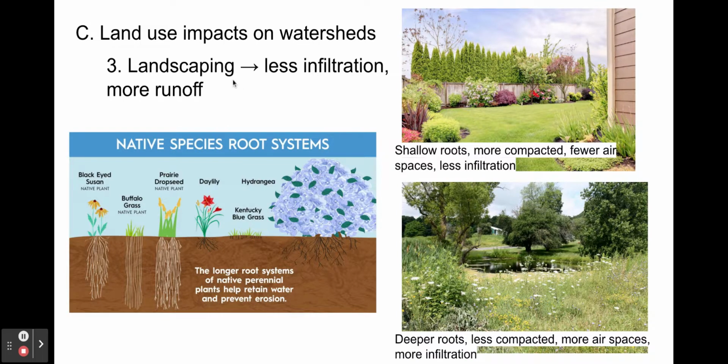Detail 3, landscaping will lead to less infiltration and more runoff. This might be surprising. So what I'm not contrasting here is grass versus cement. I'm contrasting grass in a landscaped area versus a natural area. Landscaped areas have plants with shallow roots, which means that the soil is going to be more compacted. It'll be harder. It'll have fewer air spaces in it, and there will be less infiltration.